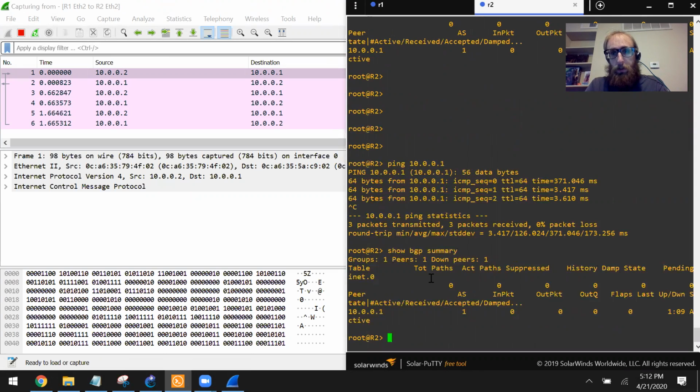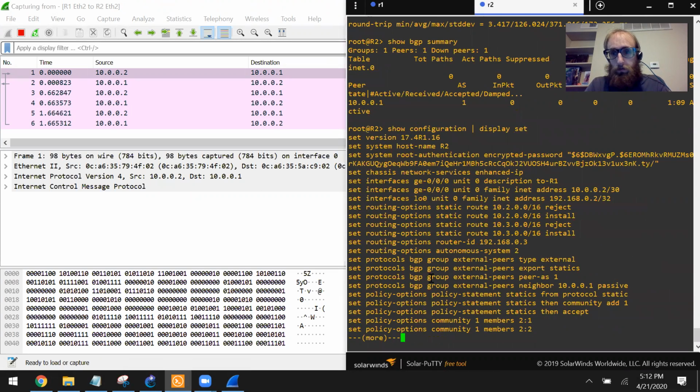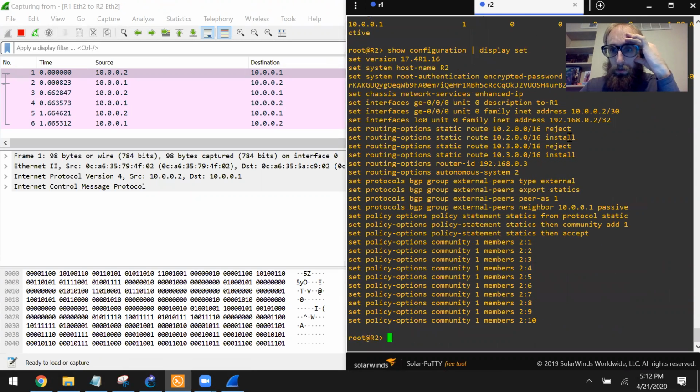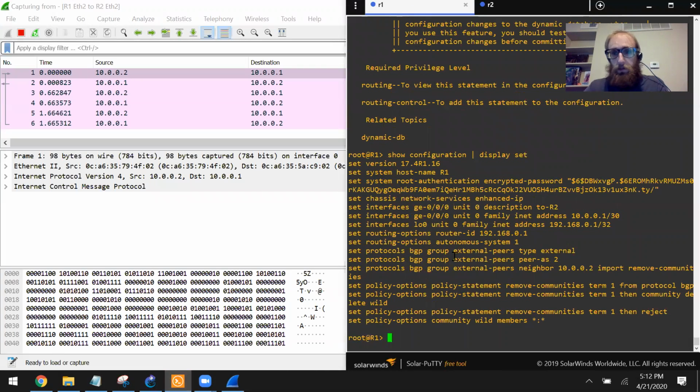So let's take a look at the configuration. This is address .2 with a neighborship to .1. Let's see what this is configured as. This is address .1 with a neighborship to .2, and there's an import policy applied to the neighbor.